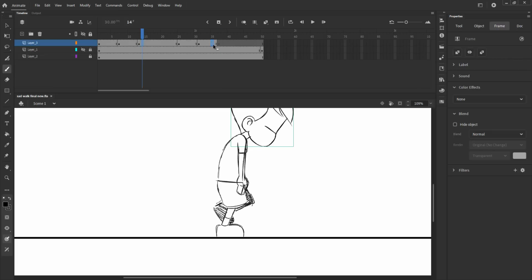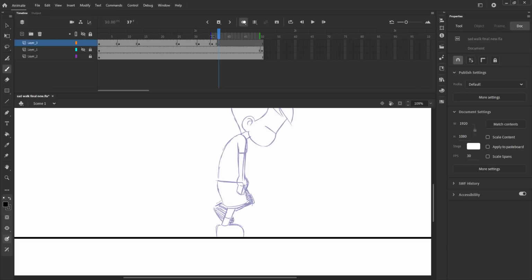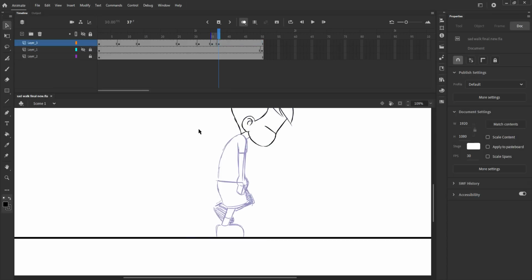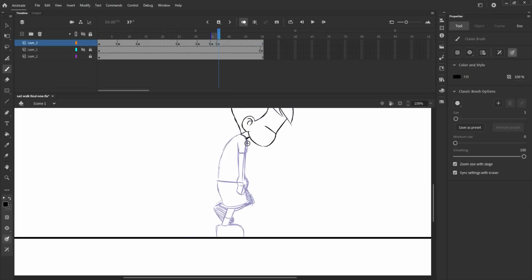We will draw the same pose on frame 37 with the legs flipped. We can also bring the drawing near frame 37 if we cannot see the drawing properly using the onion skin. After we have traced the drawing, we can delete the keyframe we had brought near this frame.